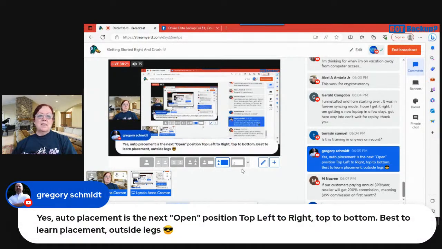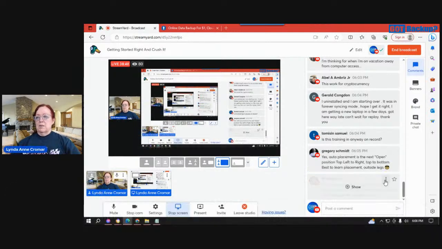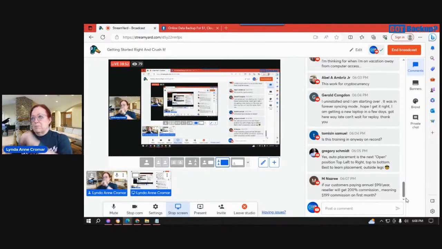Okay, Gregory is also confirming what I'm saying. Yes, auto placement is the next open position, top left to right. Best to learn to place outside legs. That's exactly what I suggested too. If you want your legs to be the most advantage for yourself and for your team, you need to do your own personal placement, especially if you've got a really amazing growing team, which I know Bruce does.